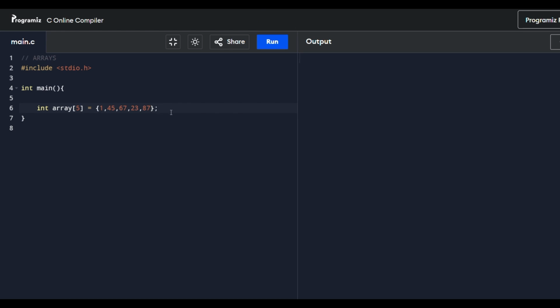Now let's say we want to print the elements of the array to the screen. What we do is we say printf, and let's say we want to print the second element of the array. So we can say the second element 2 is equal to %d. And what is %d?